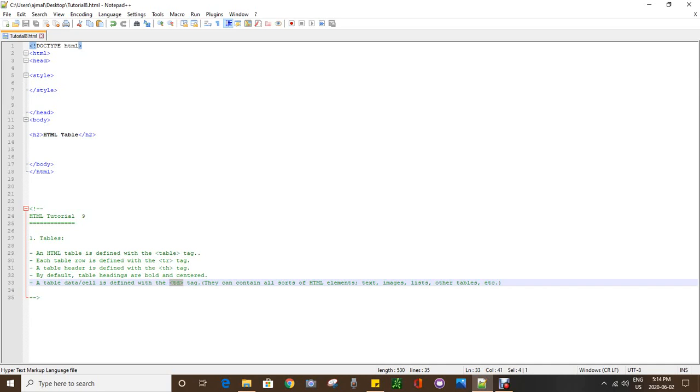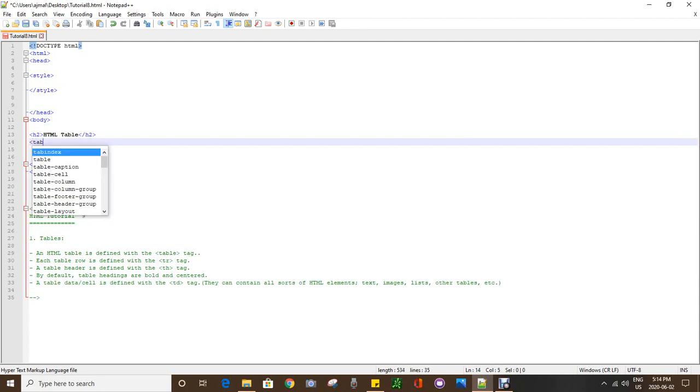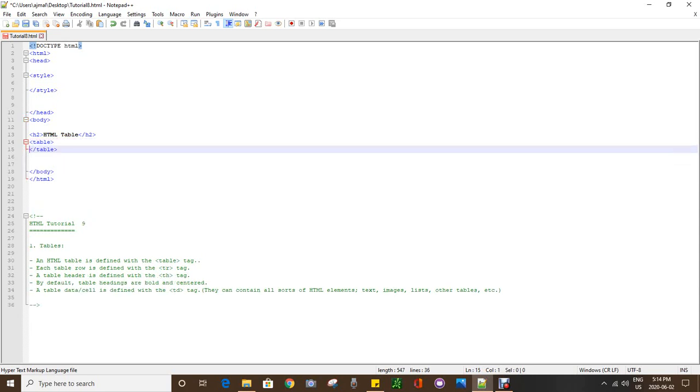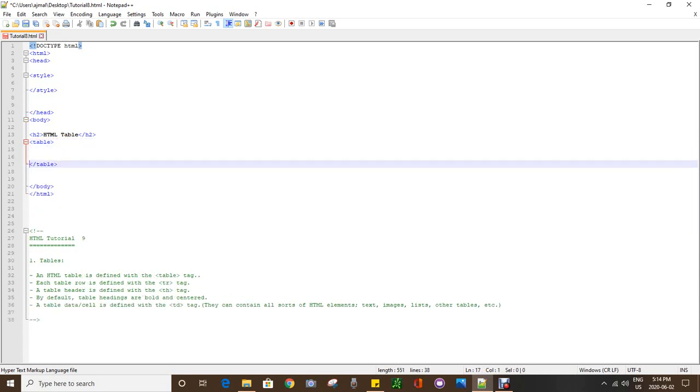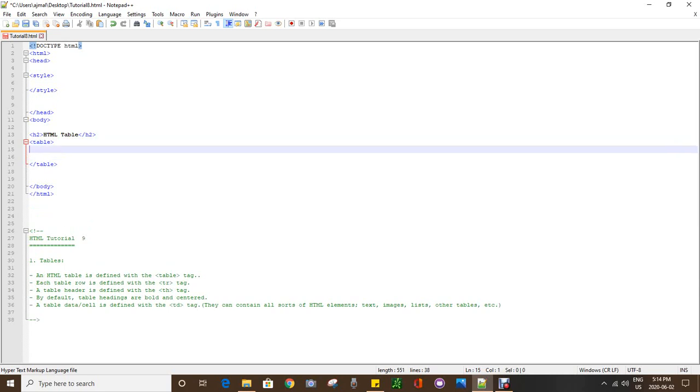And it could be any data such as text, image, list, or any other tables. So with that being said, let's go ahead and create our very first table. We're gonna open the tag, so table, and closing tag table. So that is basically the table itself, and now we have to insert the table rows.